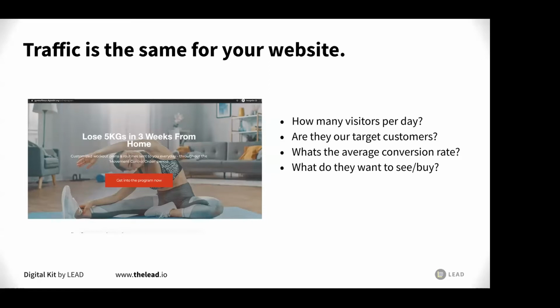What do people want to see or buy? Do they come to your site to take a look at what you have to say and just leave, or do they come inside your site because they want what you have to offer? So there are no two same audiences. Every audience is different. Your job is to basically find the ideal audience for your business, for your landing page itself.